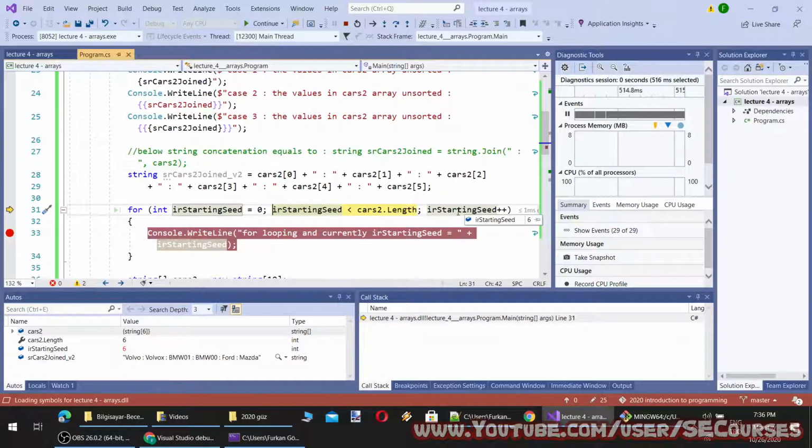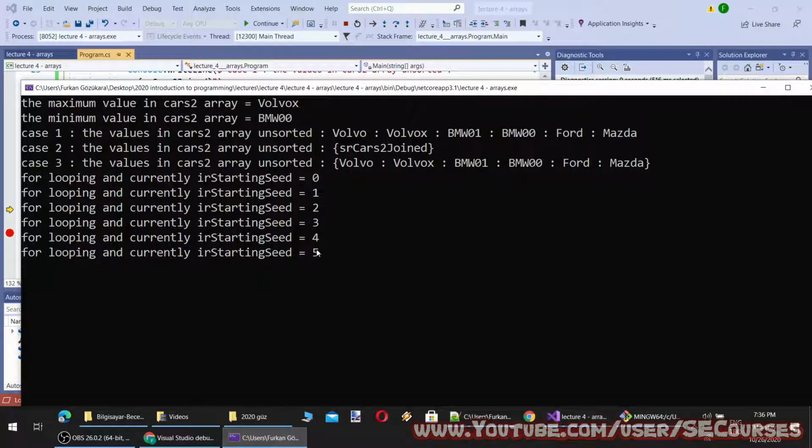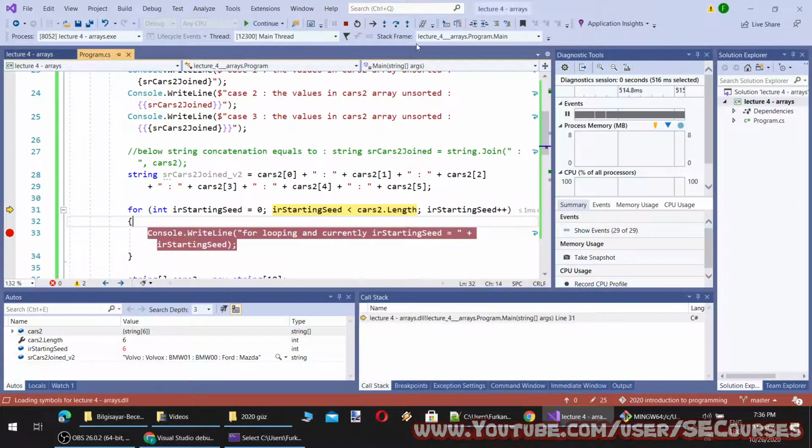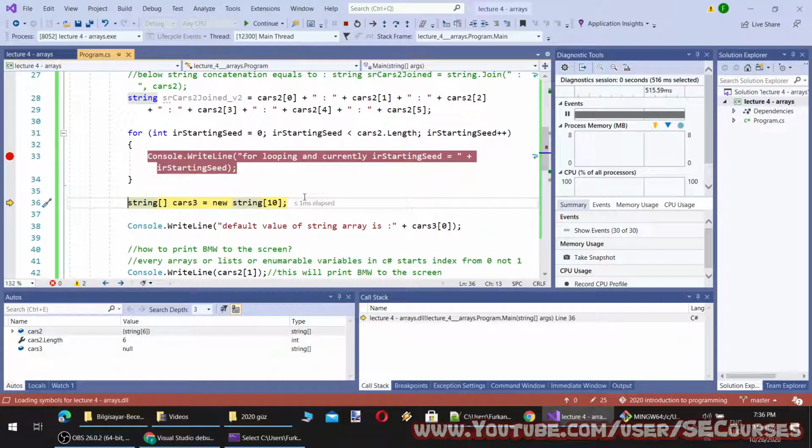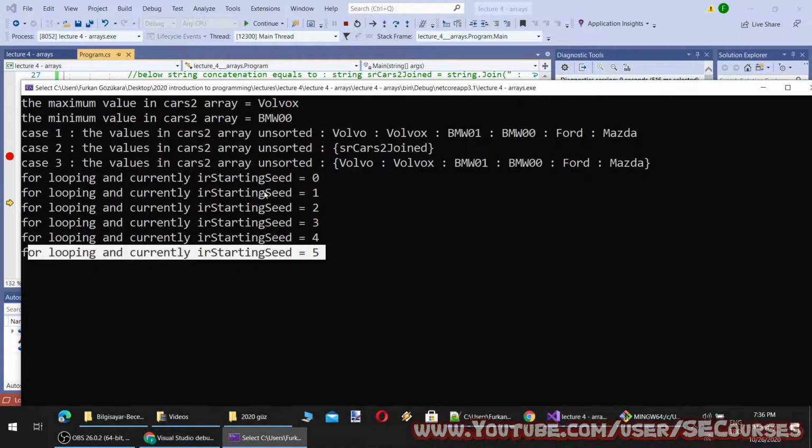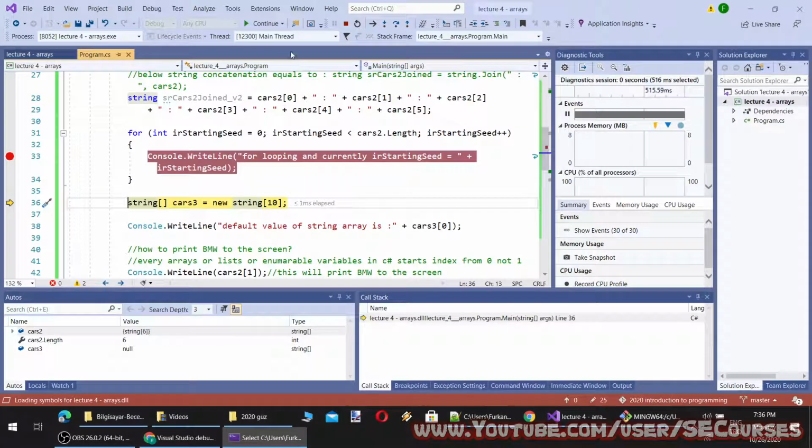Okay, so the starting seed is now 6, and it is checking whether the starting seed is smaller than this condition here, which is the R2 length, and it is 6. Since it is not smaller than this, it will stop the for loop. You see, it will stop here. And when I continue, you see it has moved to this line and it stopped.